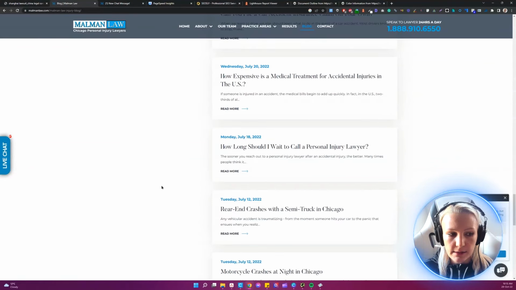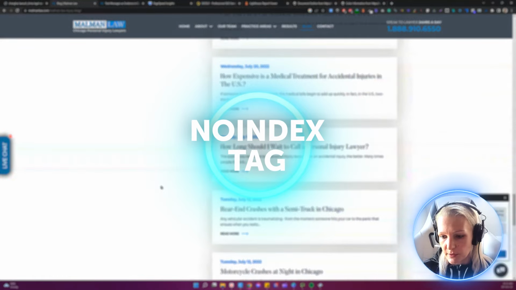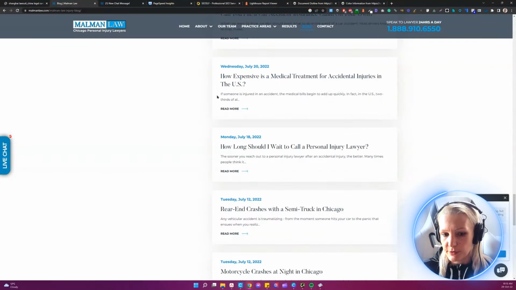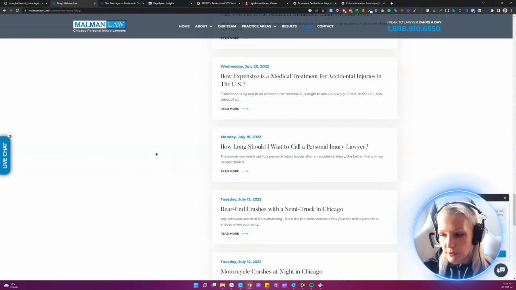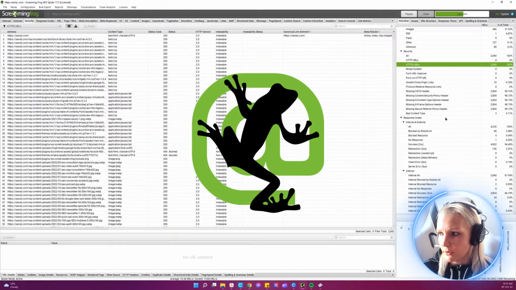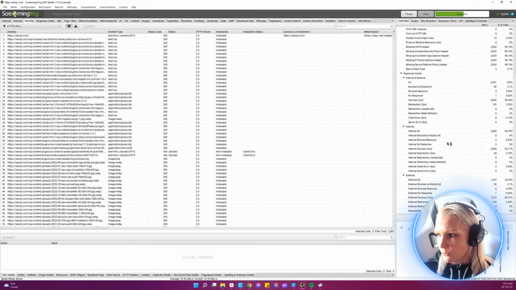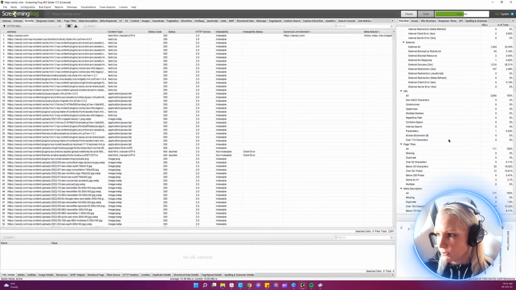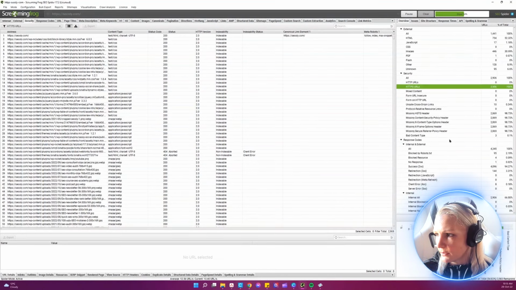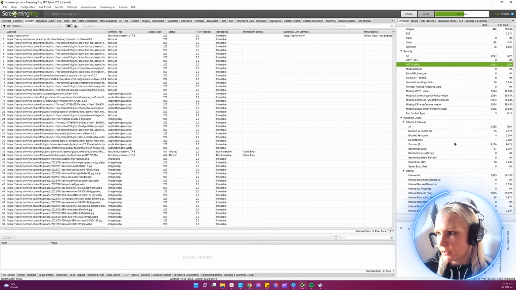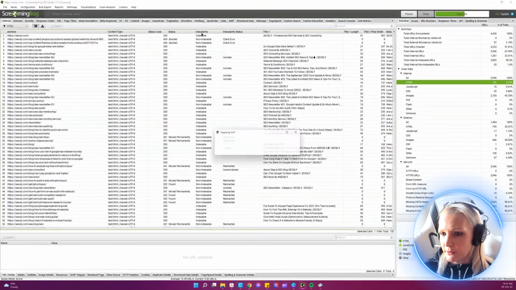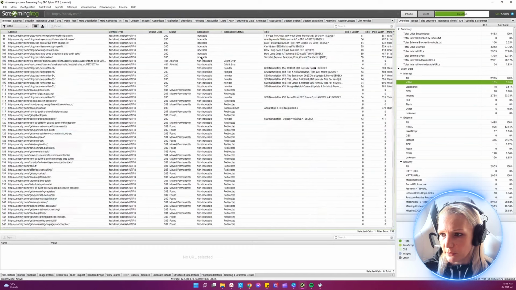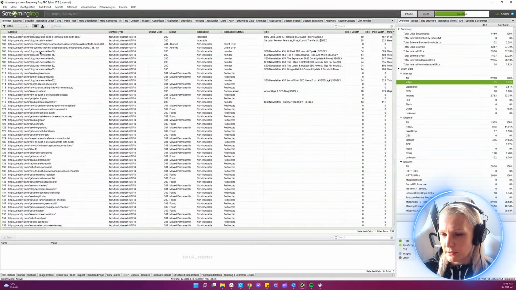Another mistake is having a no index tag where it shouldn't be. A quick way to check, for example, what pages on the site are non-indexable is going to Google Search Console to the index report, or crawling the site with, for example, Screaming Frog and going to the report about directives. In this report, you can go to HTML pages, indexability, and sort them by indexable, non-indexable, and check, okay, so this one is non-indexable.